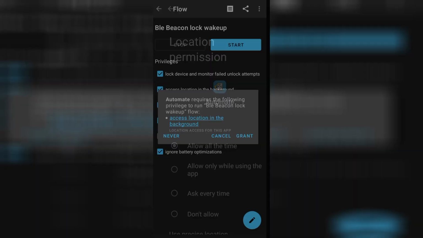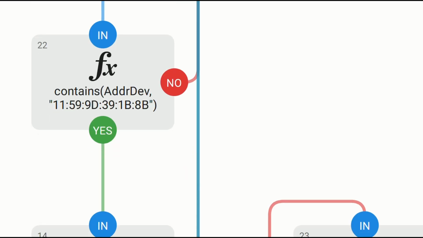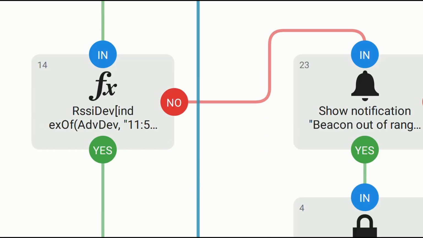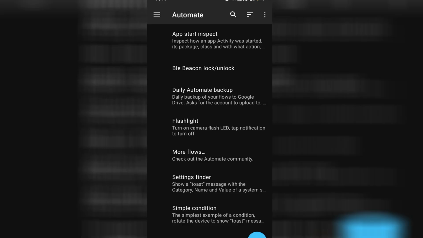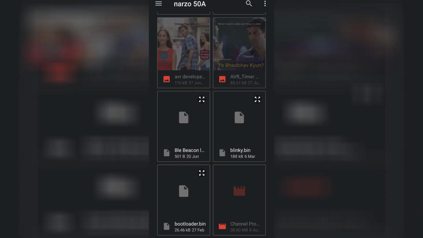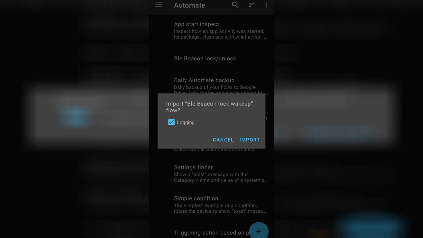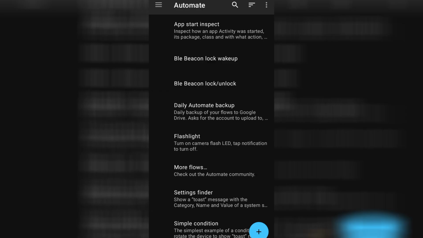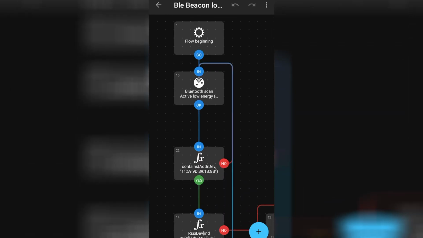I've created a .flow project already, which is specifically for this BLE Beacon automation, and you can download it from my GitHub repository. The link to that would be in the video's description. Once you have your .flow project, to import it, just tap the three dots in the top right corner. Then select Import and choose the downloaded .flow file. Once your file has been imported, tap the pencil icon in the bottom right corner to open the editor and view the entire flow diagram.